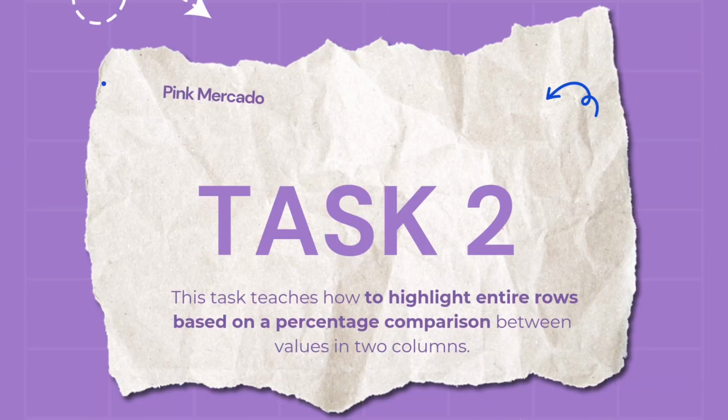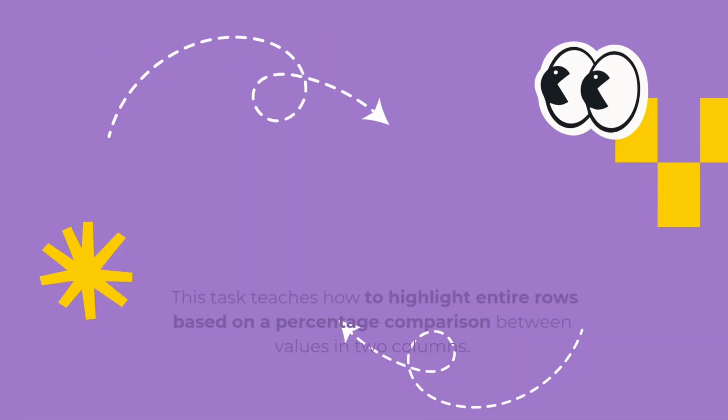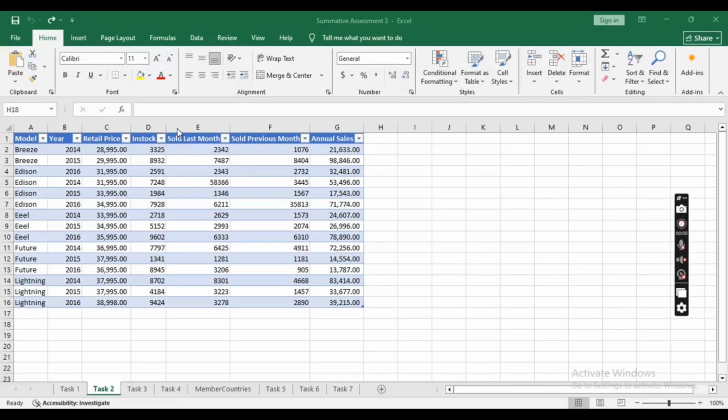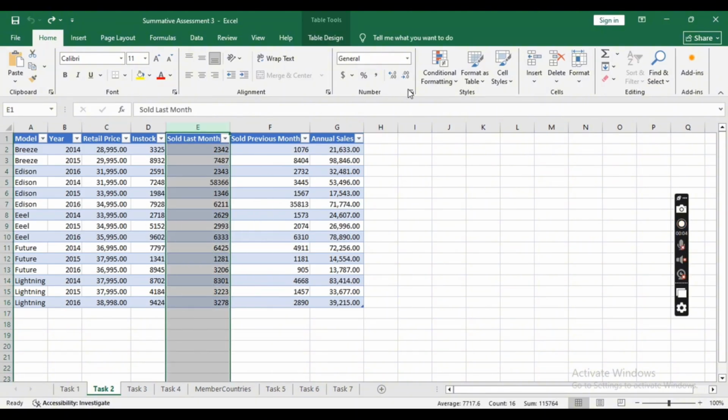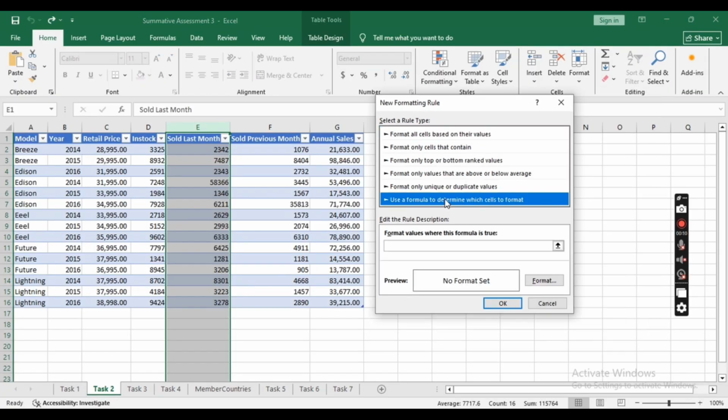So for Task 2, this teaches how to highlight entire rows based on percentage comparison between values in two columns. Select the rows or range you want to format. Go to the Home tab, then Conditional Formatting, then New Rule. Choose Use a formula to determine which cells to format.